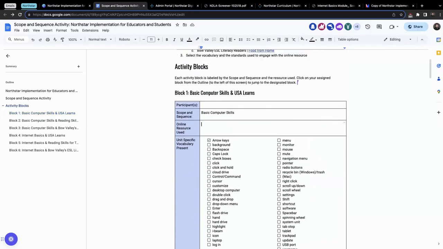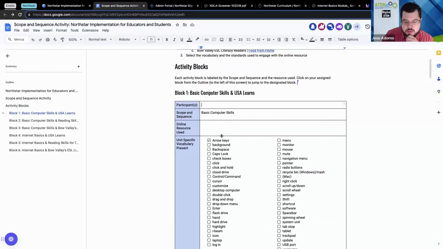Jose, are we all supposed to update this one or make a copy of this scope and sequence? Update this one. Just put your name in whichever one you would like. I think you call dibs. The first 3 are basic computer and the last 3 are internet basics.